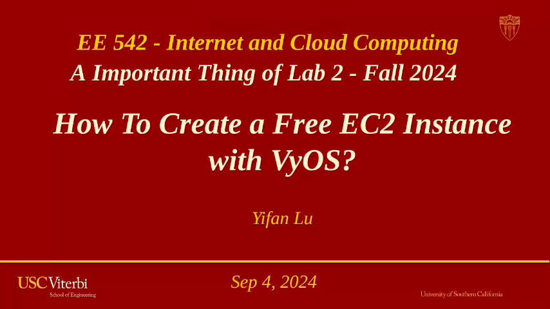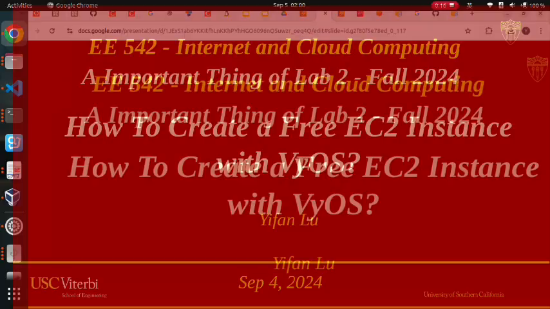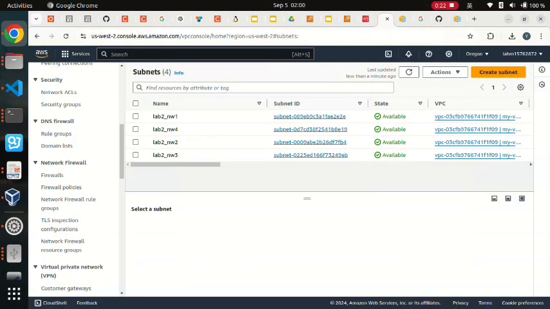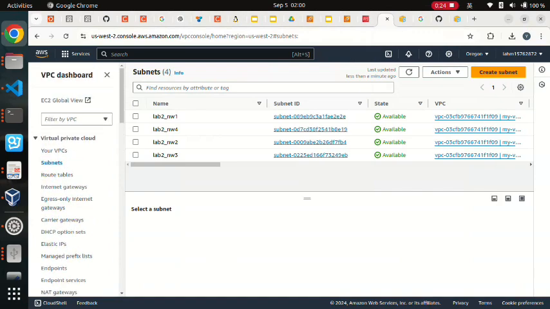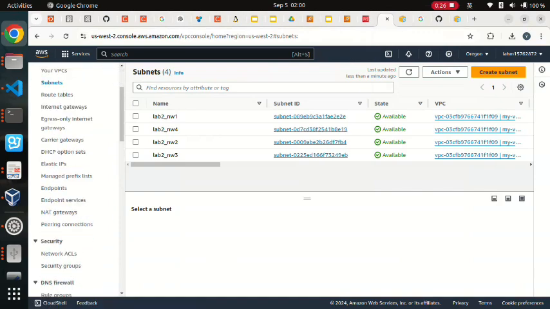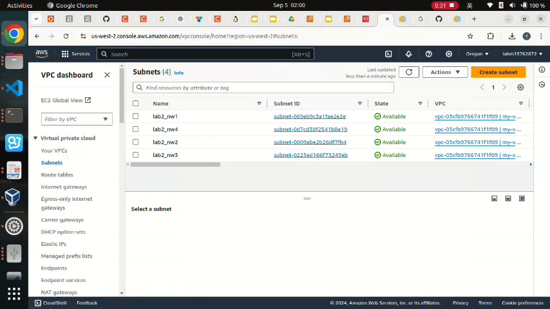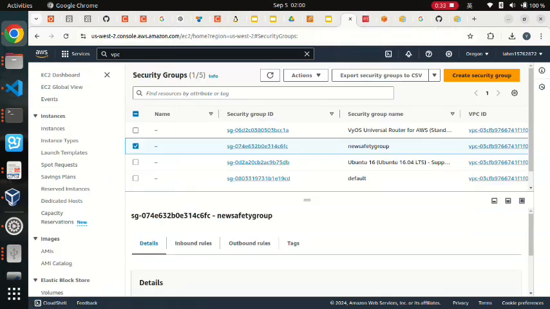This is Yifan, and today I'm going to talk about how to create a free EC2 instance with VyOS. Firstly, I believe some of our classmates are facing a huge problem of how to create an instance of VyOS. If we want to create an instance, we will see there is a problem. Let me just go to the page.